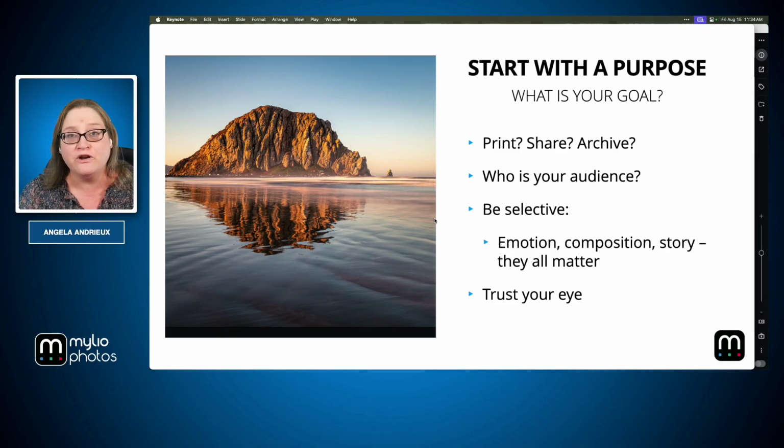Are you trying to create a photo book or prints for a gallery wall in your home or something else? There's a lot of different reasons why people come to a program like Mylio Photos to organize their library. The next thing to think about is, who are you planning to share this with, if anybody? Who's going to want to look at this?